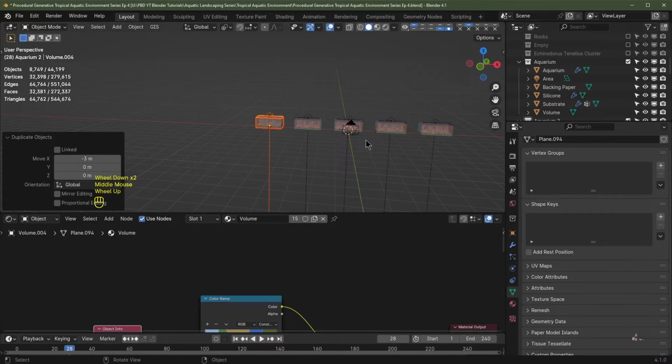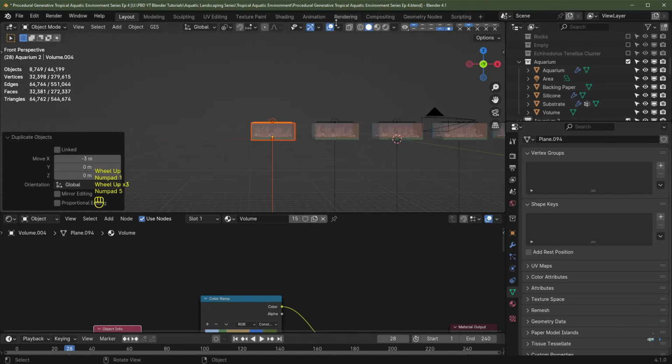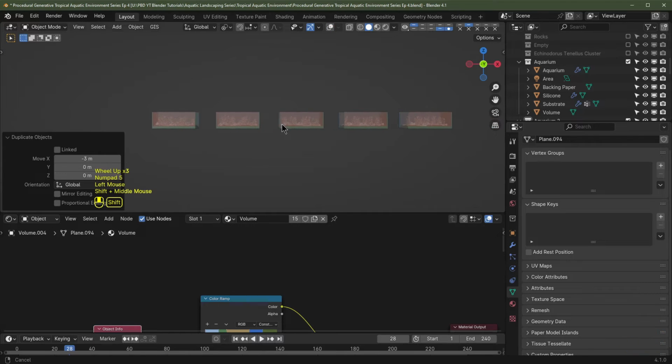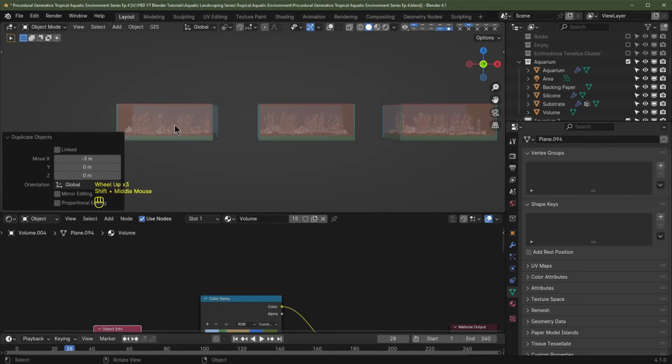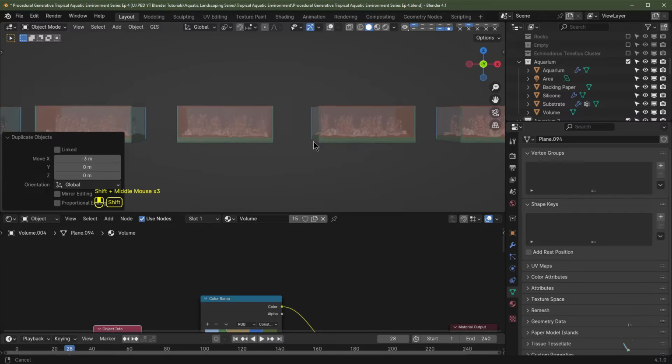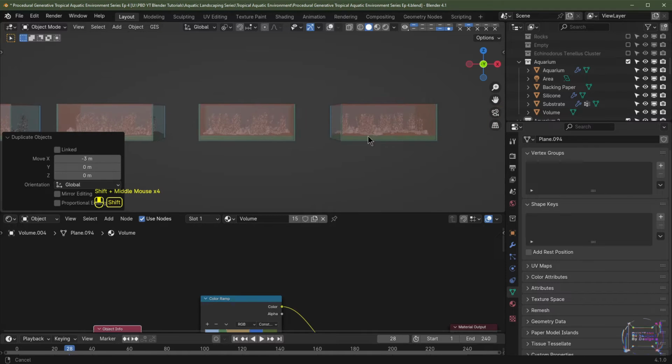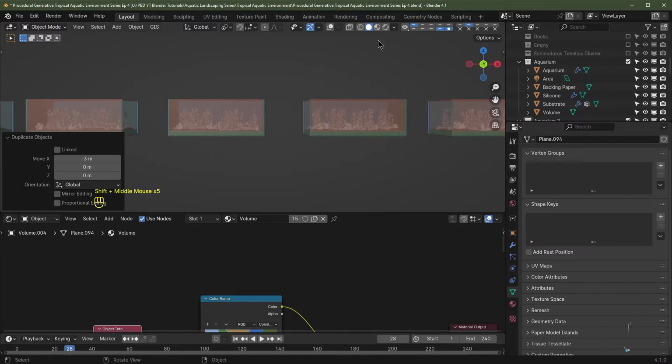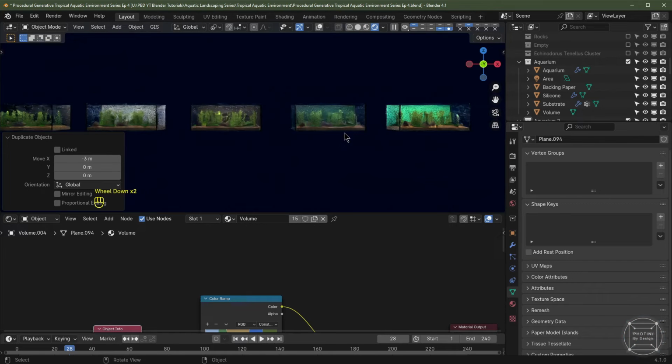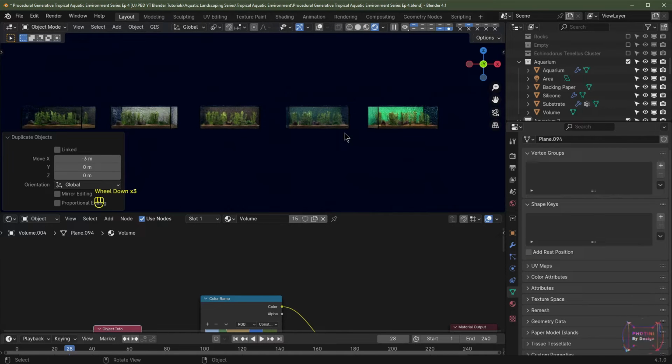So now if I go into rendered view, turn off my overlays, all of these should be different. They'll have different scatter distributions, all the colours will be different, the backing paper will be different, the colour of the water will be different, and the substrate will appear different. So now you've got endless aquariums for the price of one.